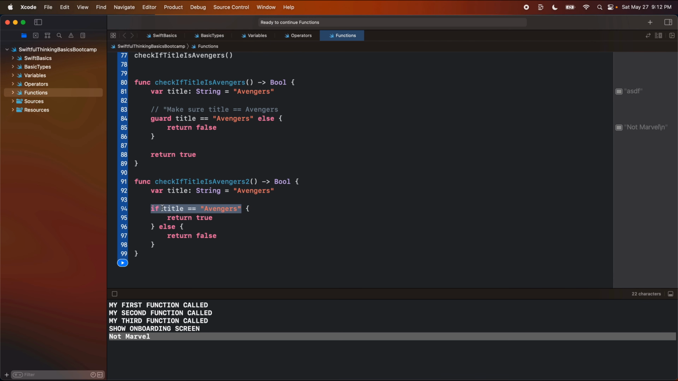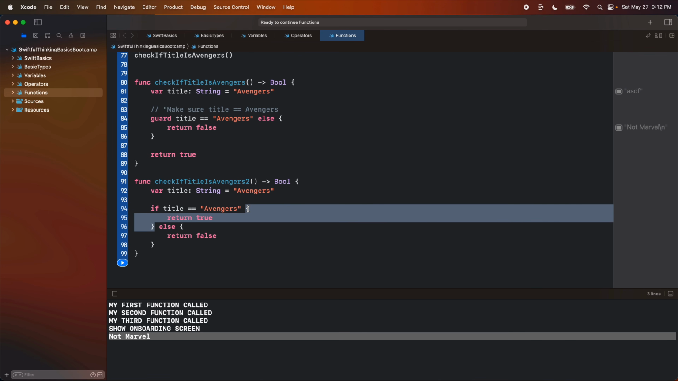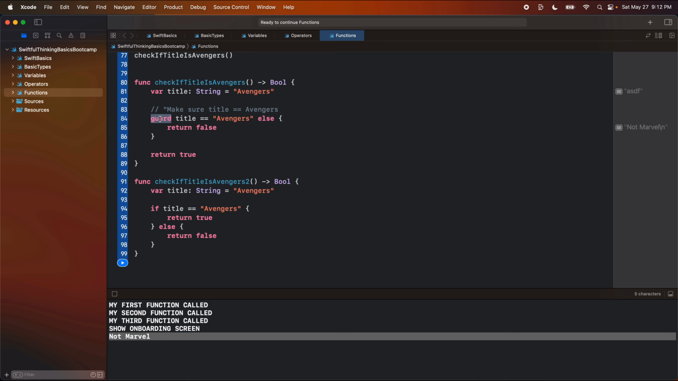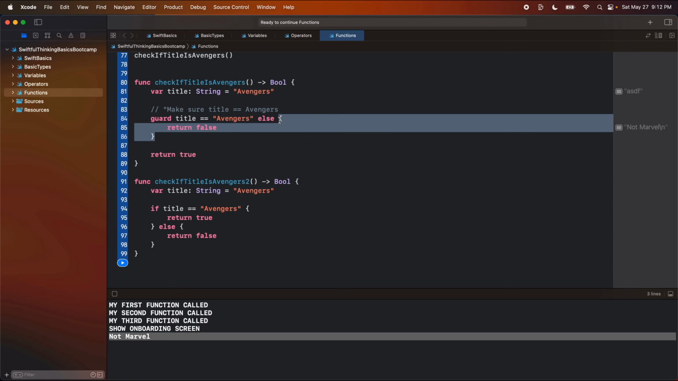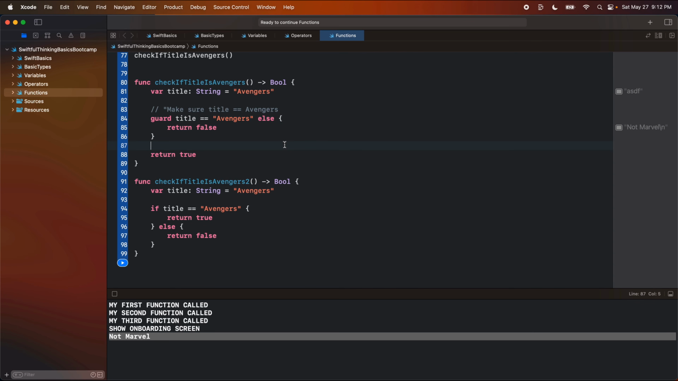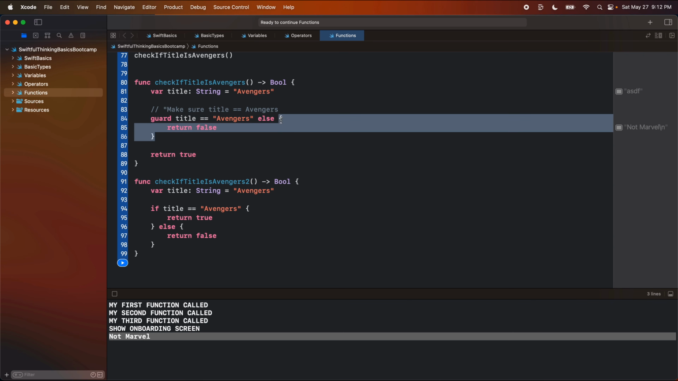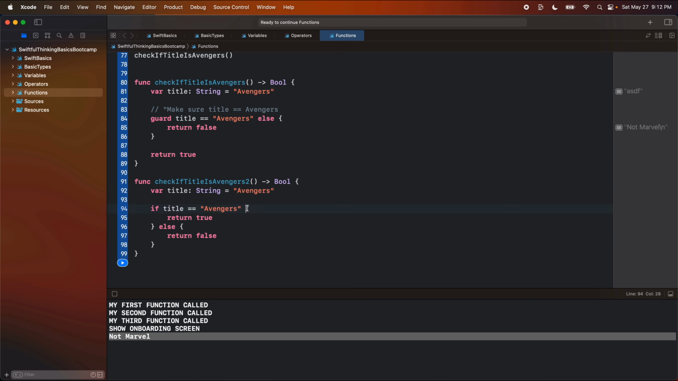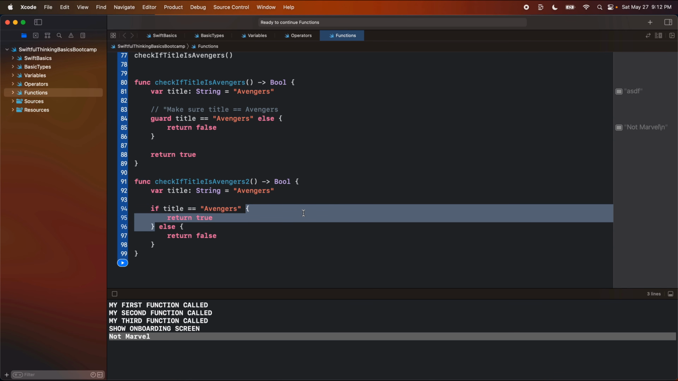So it's saying if this is true, enter this closure. Where here it's saying if this is true, come down here. If this is false, enter this closure. So guard and if statements are mostly used for the same thing, but the result is kind of the opposite, right? So if guard is false, we enter the closure. If is true, we enter the closure. And there are use cases for both of these in your app. These are both extremely common depending on what you're going to do.